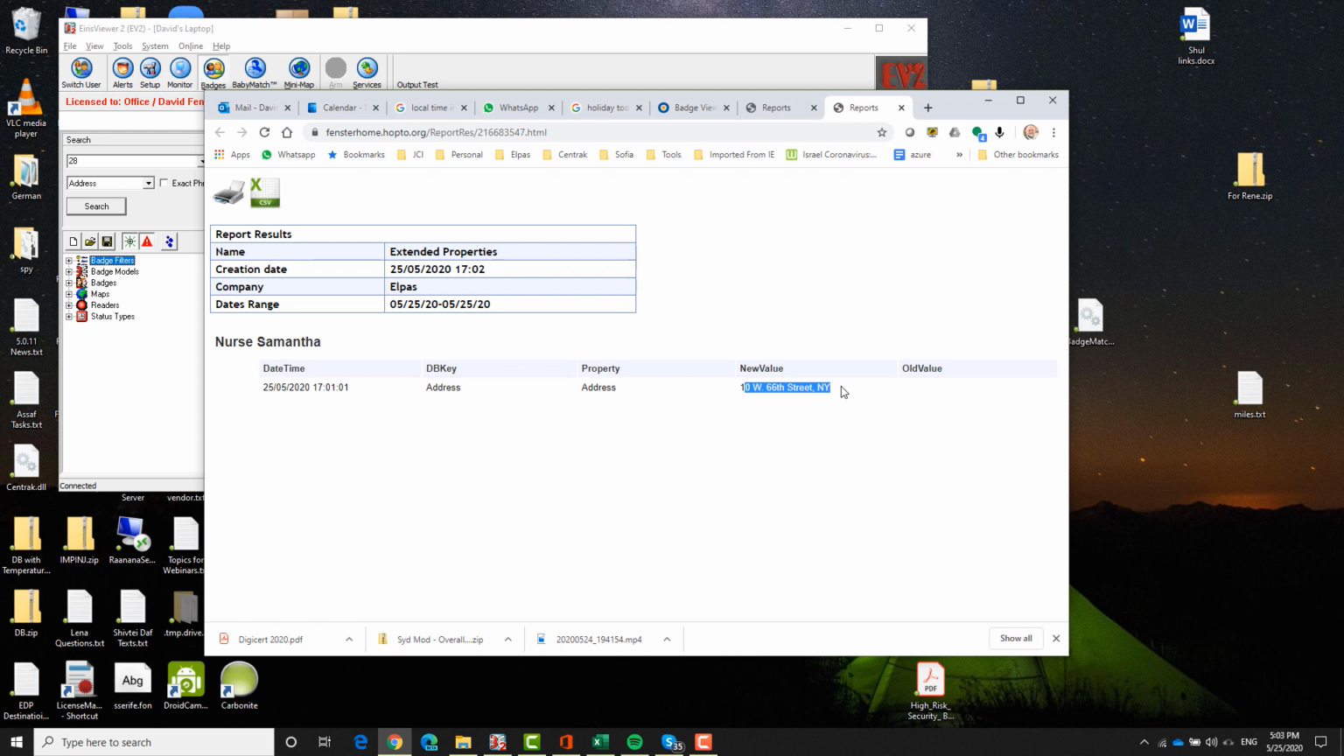Now in the SDK, or the Web Services API, anytime I do a set value for an object, I can pass it a label of either an existing extended property or an extended property that doesn't exist, and it would automatically create that extended property when you do the set value and populate that value. So yeah, that's a quick demo.